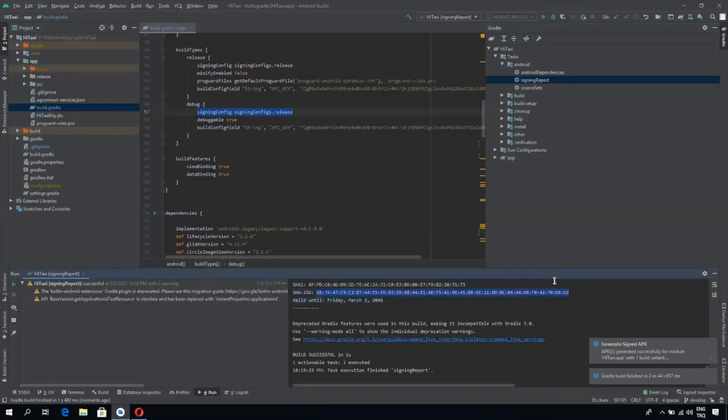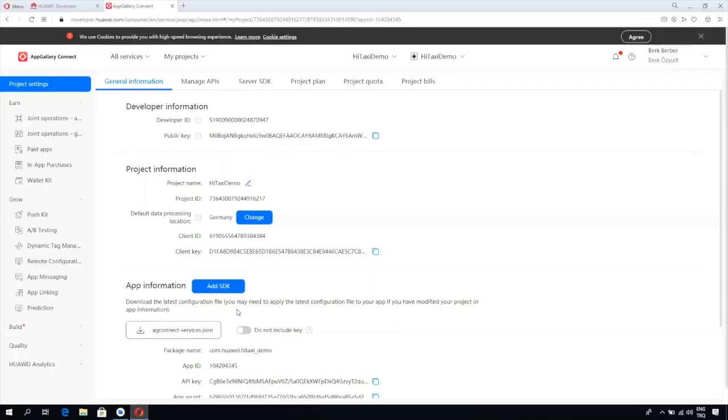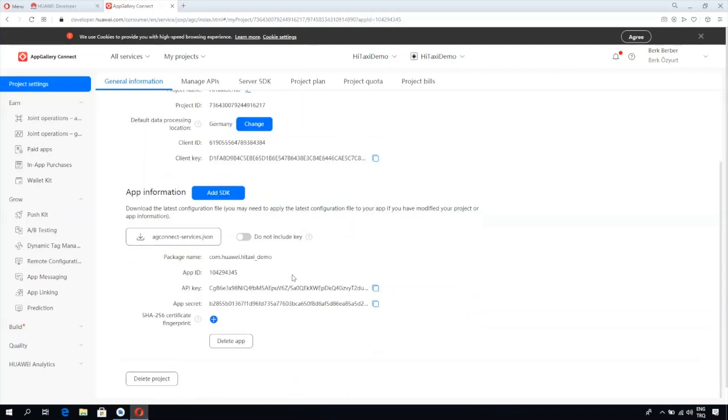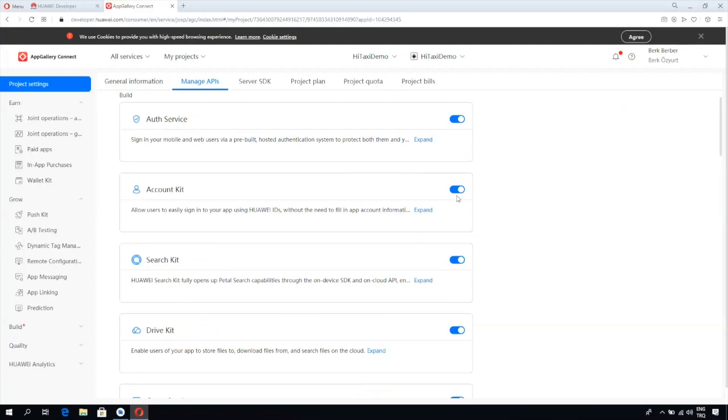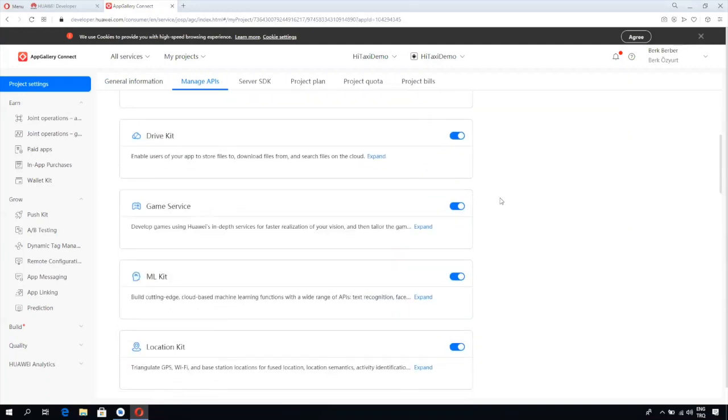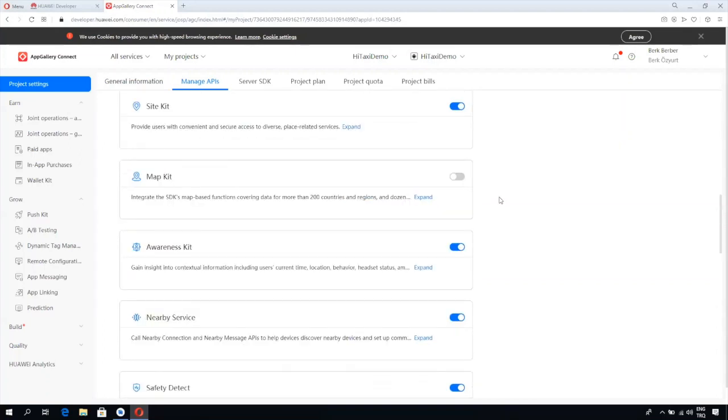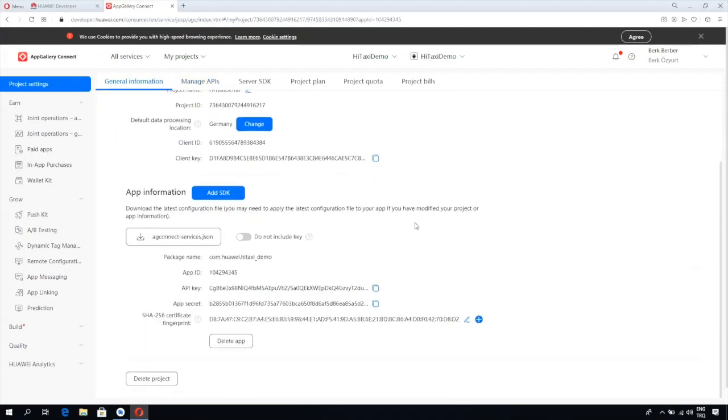Let's copy it. And now we need to turn back to App Gallery Connect. We need to set the copied SHA-256 value to the SHA-256 certificate fingerprint part. Then we need to click on the Manage APIs button. On the Manage APIs page, we can enable and disable the services which we are going to use in our application. After we have finished this configuration, we can go back to the General Information tab. Now we are ready to download the AG-Connect services.json file.